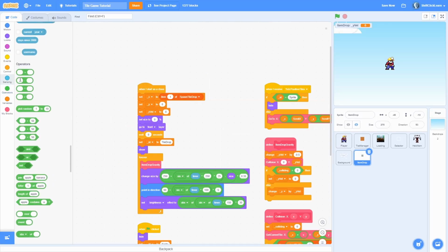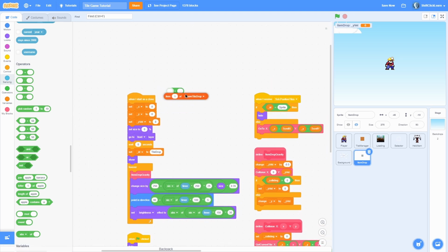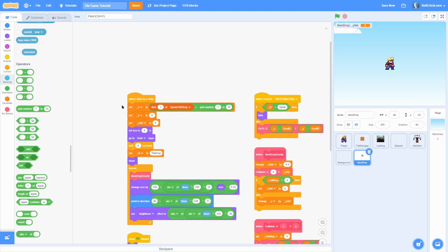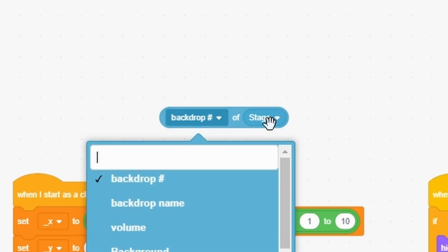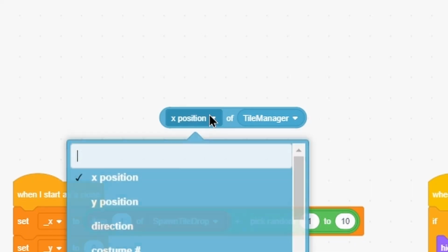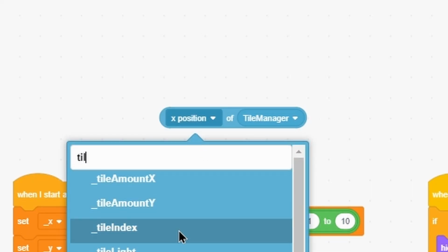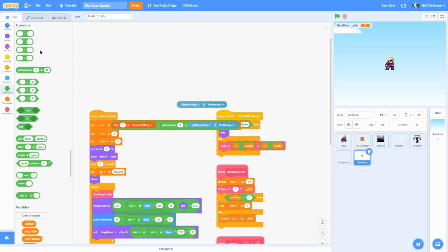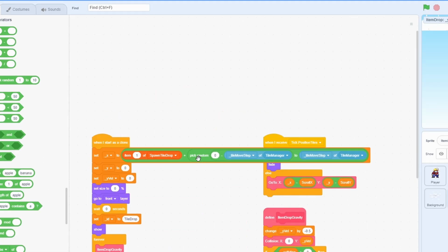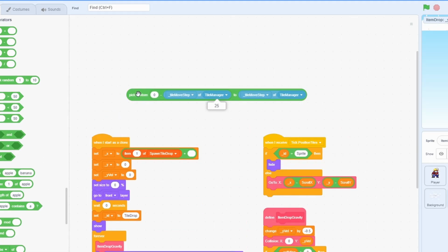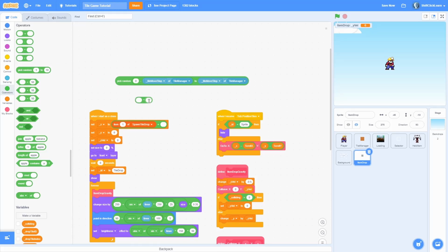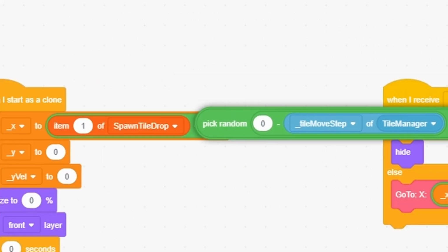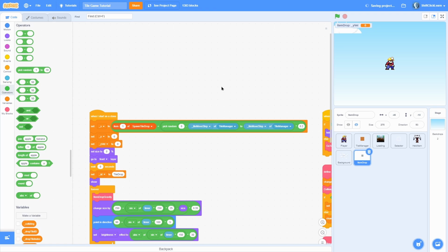Then let's add a random amount, so just do a plus sign in here and do pick random, pull out a backdrop number of stage and change this to the tile move step of tile manager, put that in the right, and then do a 0 minus in the left. So this is anywhere from the negative tile move step to the positive tile move step. Then to make that smaller, let's take that times 0.2 and put that in there. So this will just make it randomly move a little bit.